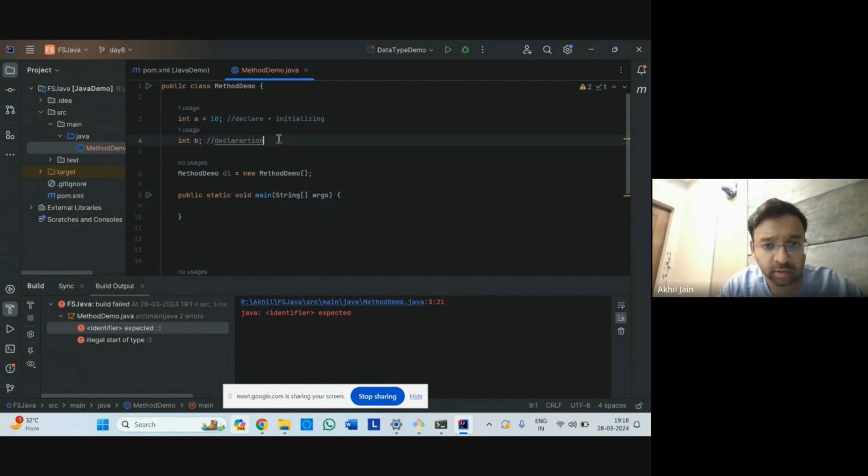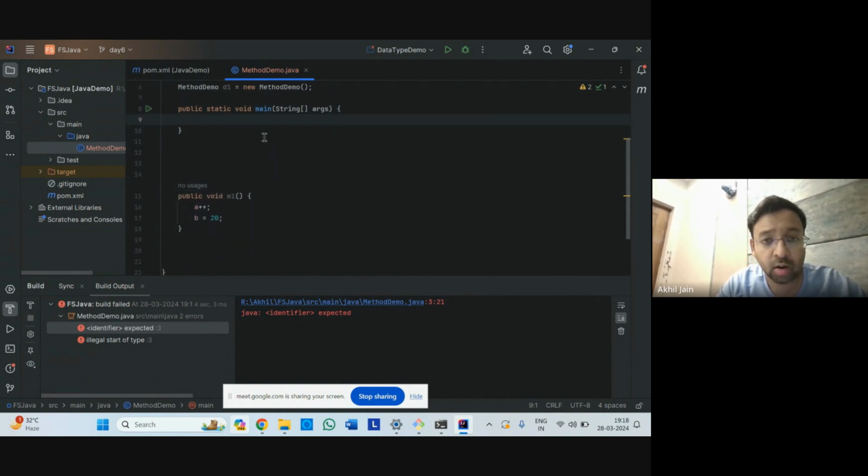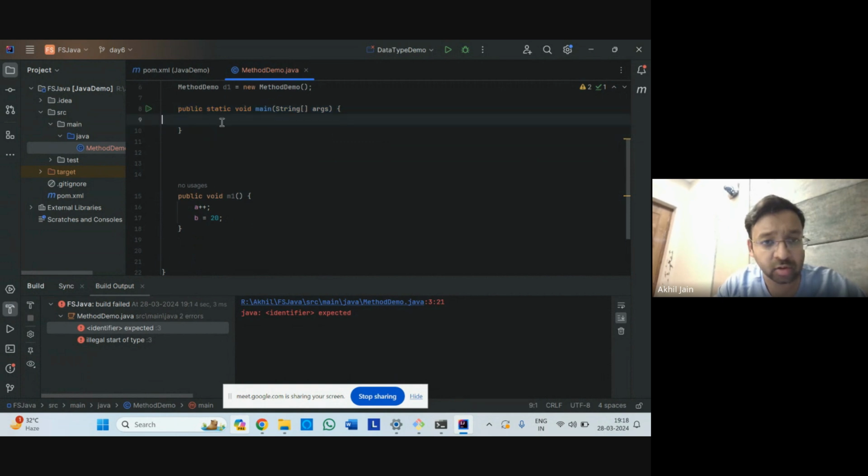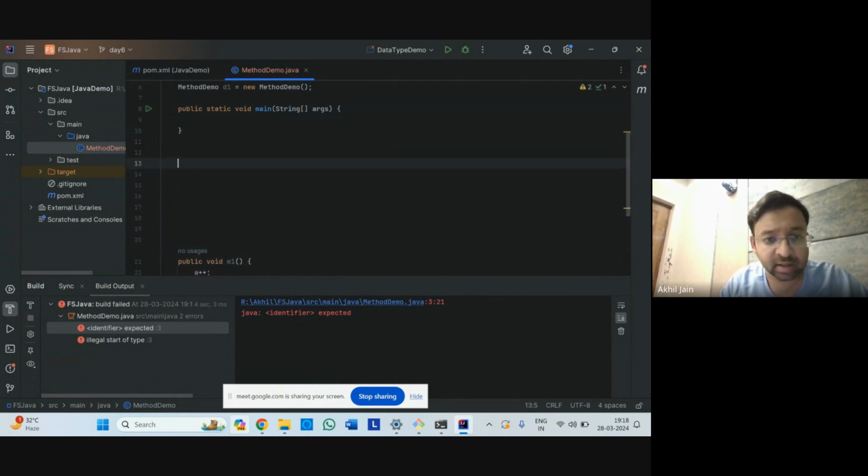So this was about the variable, but let's go back to our original discussion of methods. Now we all know about this magic method. This is an entry point to our Java program. We will use it to run some of the methods, but let's first understand how to create methods. So let's write the general syntax first. The general syntax of a method looks like this.